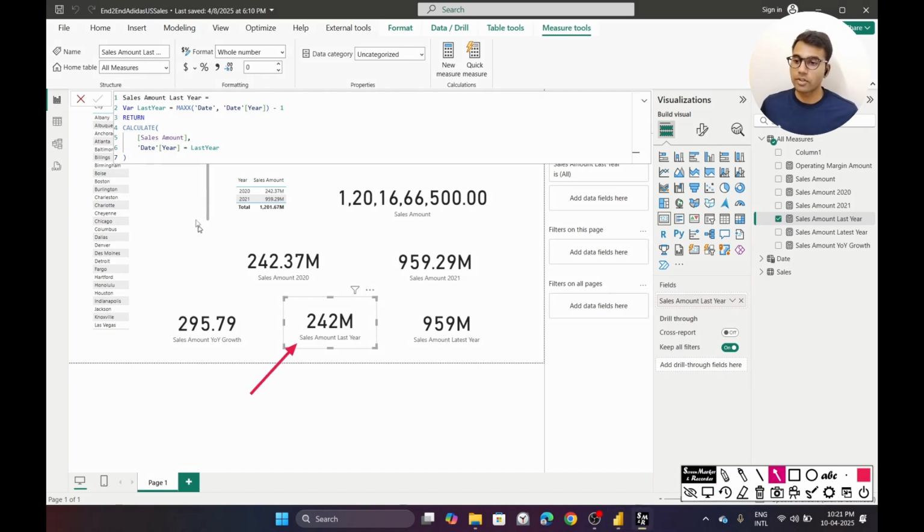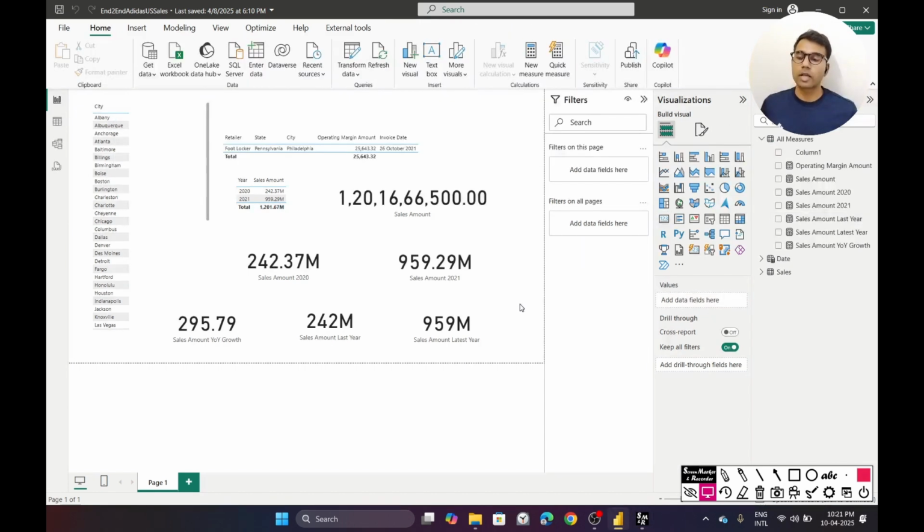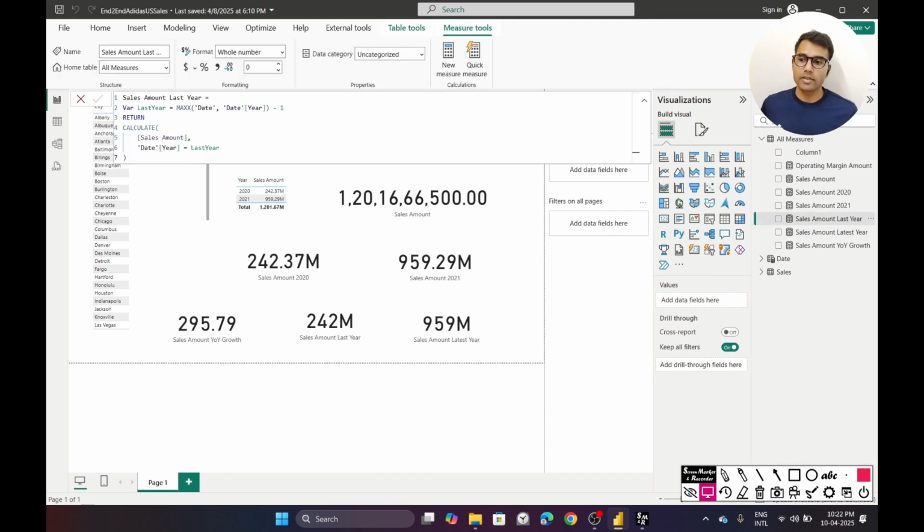So this is exactly what we saw in the previous video, where 2020 sales were 242 million and 2021 sales were 959 million, and we are getting sales amount last year as 242 million, sales amount latest year as 959 million. So we can extend this logic further to calculate the latest sales month and the previous sales month. And we can also do something that would allow us, instead of the last year, what if I give the user the flexibility to select a value which can go as much as 2 months, 3 months, 4 months in the same measure. So how are we going to do that?